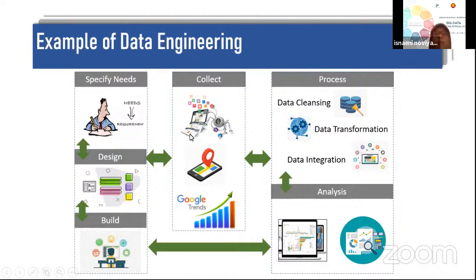And for process, the main points are data cleansing, data transformation, and data integration, because for all of the data that have been collected, data scientists cannot analyze the data directly. We must first cleanse the data, transform the data, and integrate the data. And if the data is ready for data scientists, it will be used in the analysis phase.